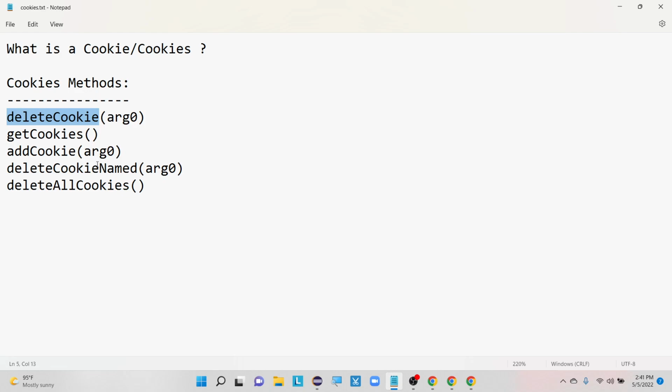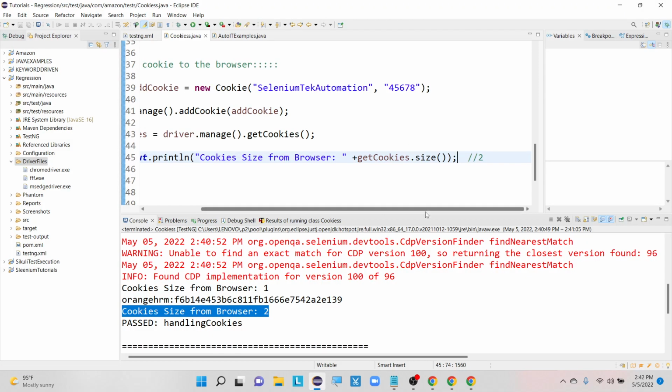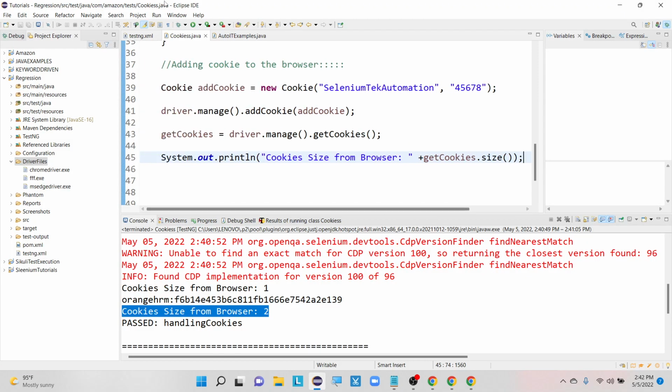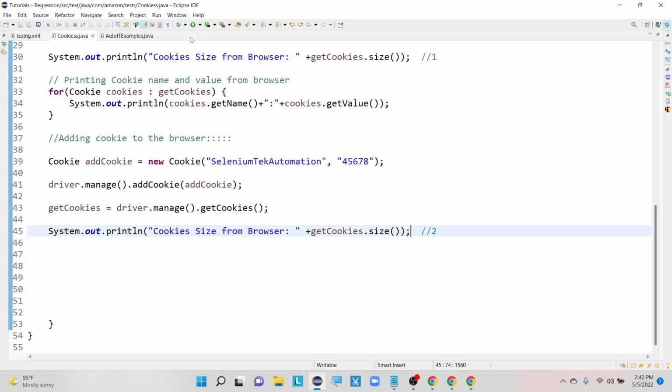Okay, if I am using delete cookie named to delete a cookie, it will delete the cookie whose name we mention. So first we will see how we can delete a cookie with the help of the cookie object. Later we will see how we can delete a cookie with the help of the name of that cookie. Okay, so now we added a cookie here.